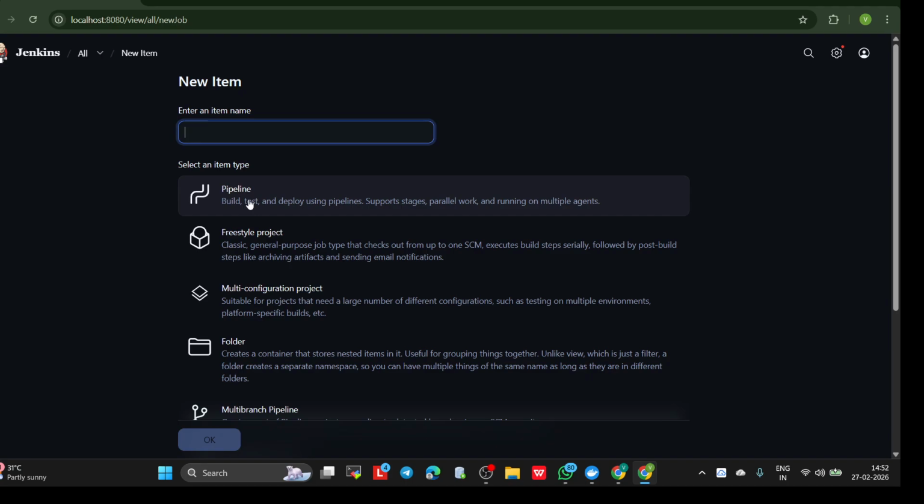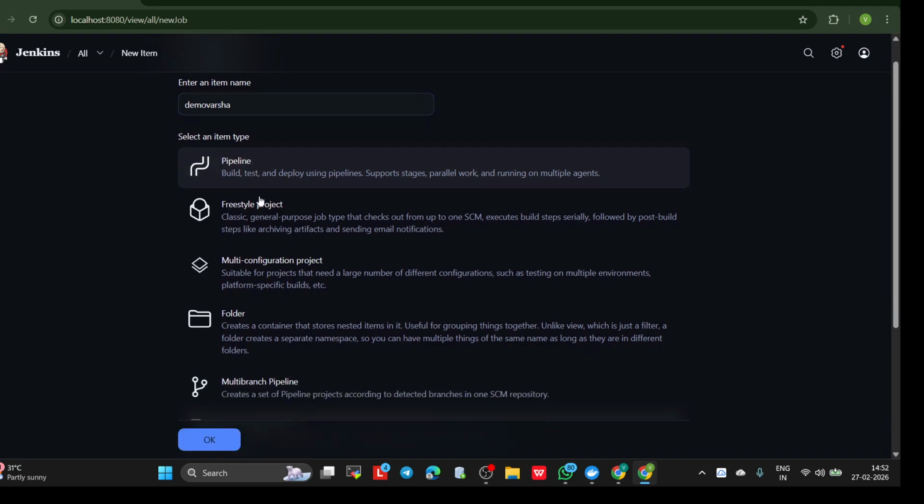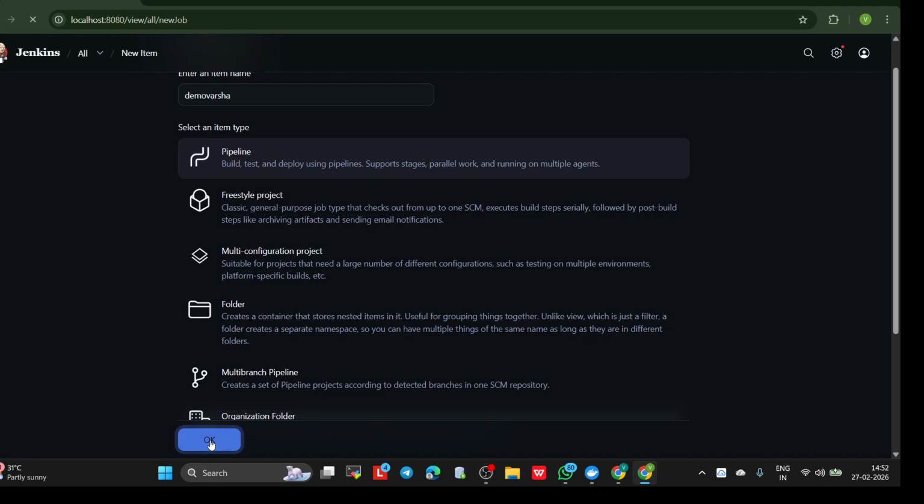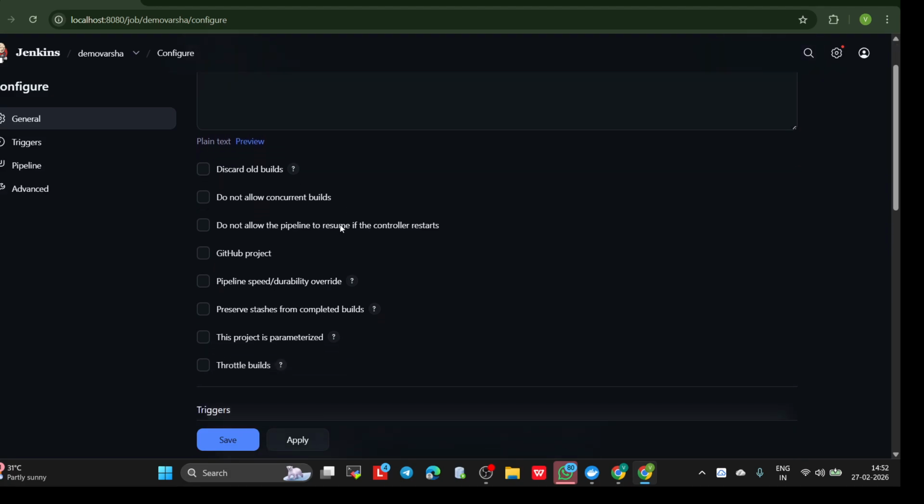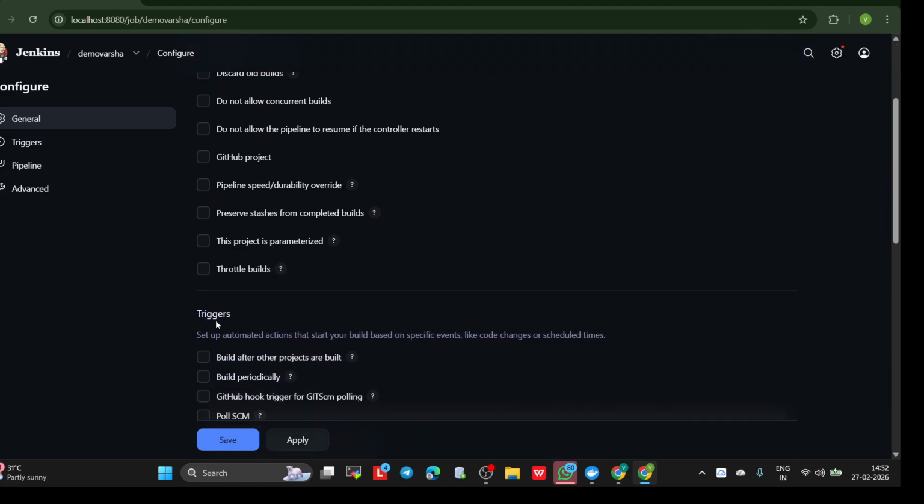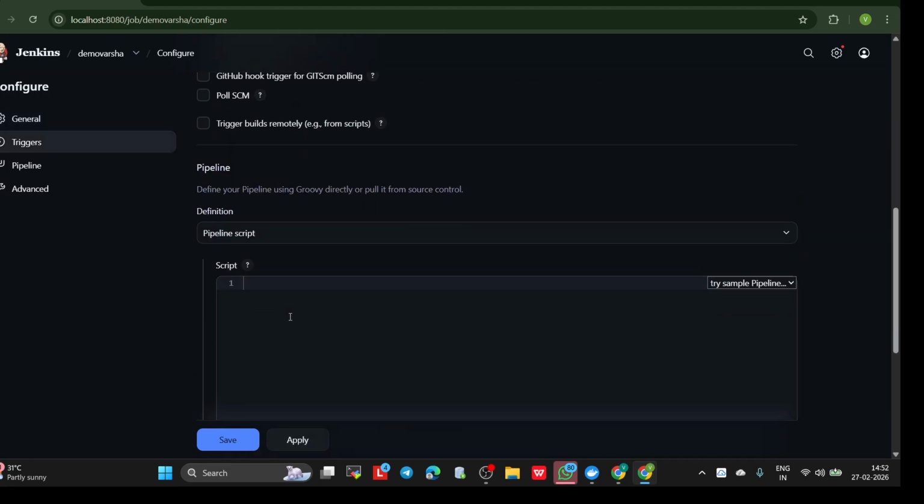So first is pipeline. Let's give it any name, for example demo Varsha. Now choose the pipeline type and just click OK. This is used to create CI/CD using a Jenkinsfile. Pipeline is a modern Jenkins job type, so everything is written as code in Jenkinsfiles and it supports stages like build, test, deploy.